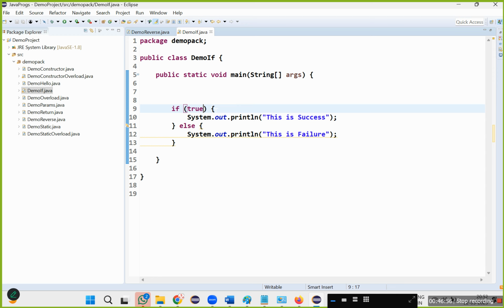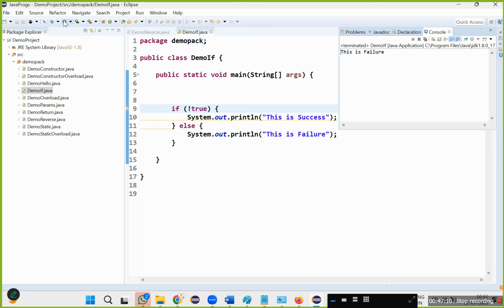Not makes the condition completely opposite. If I make it as not true, what will be the output of this program? This is failure. Yes, this is failure. Not makes the condition completely opposite.